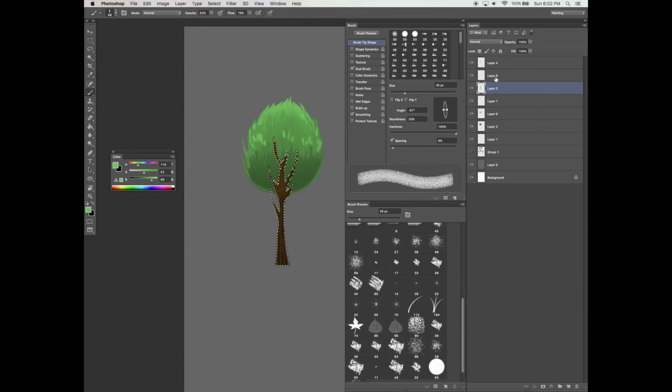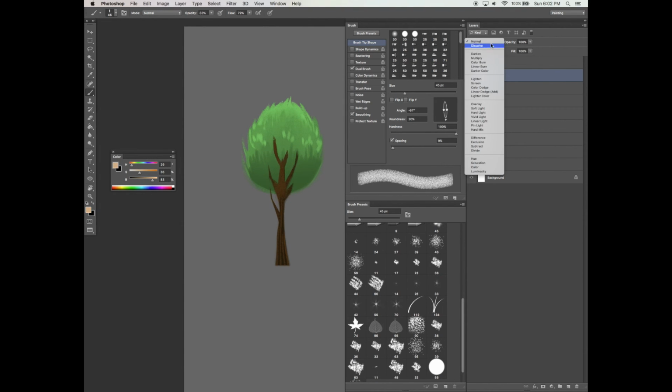And now on a new layer, again holding down Command or Control on your keyboard, I'm going to select the layer that the trunk is on, change it to overlay, and using a nice light brown, I'm going to paint in some more definition to the tree bark. This is just me adding the final touches to this tree.